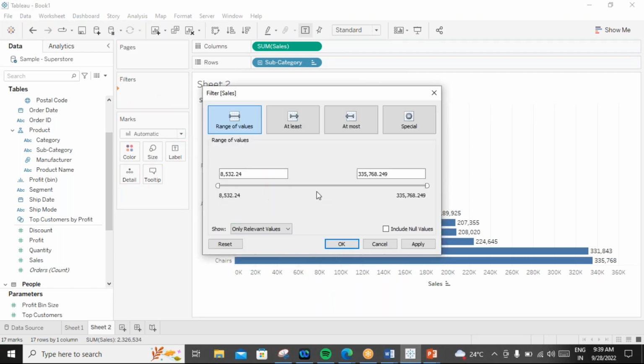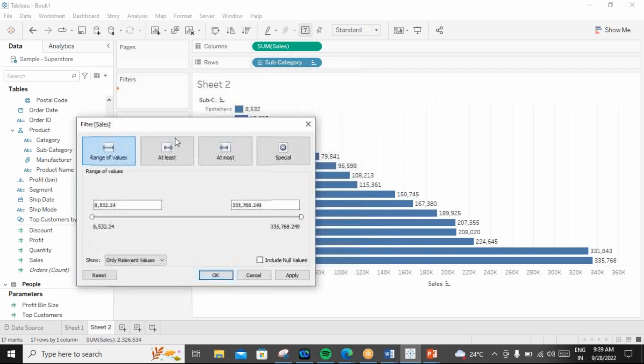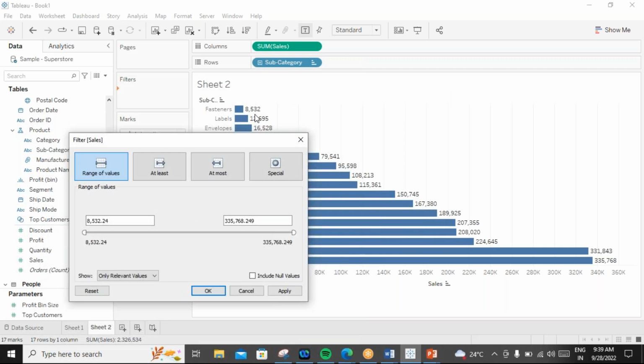Okay, the range of values. What is the minimum to max? We have sales here. You can see fasteners is 8,532. That's the minimum value we have here. Okay, and what's the max value? 3,35,000 something we have here. Okay, so in between, whatever range of values you want to select, you can select it.